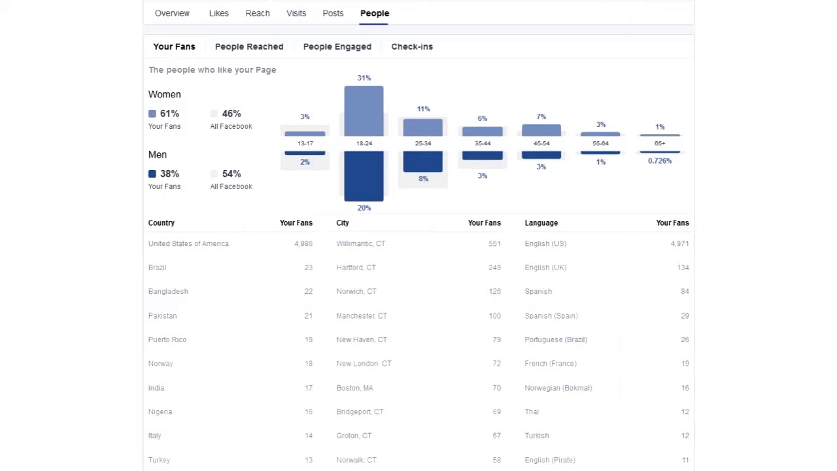Right. So up here it says people like your page. So women, 61% of women like my page and 38% of men. The number next to that is Facebook's number. So 46% of people or women are actually fans of the Facebook world. So you can kind of just measure it to Facebook to see.